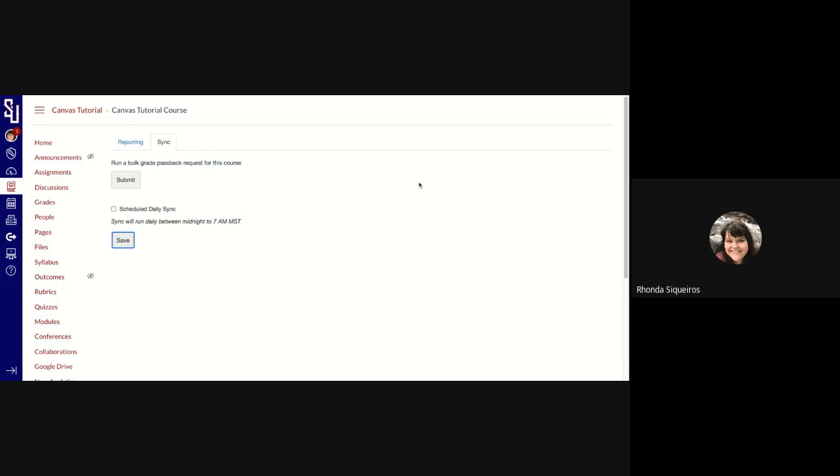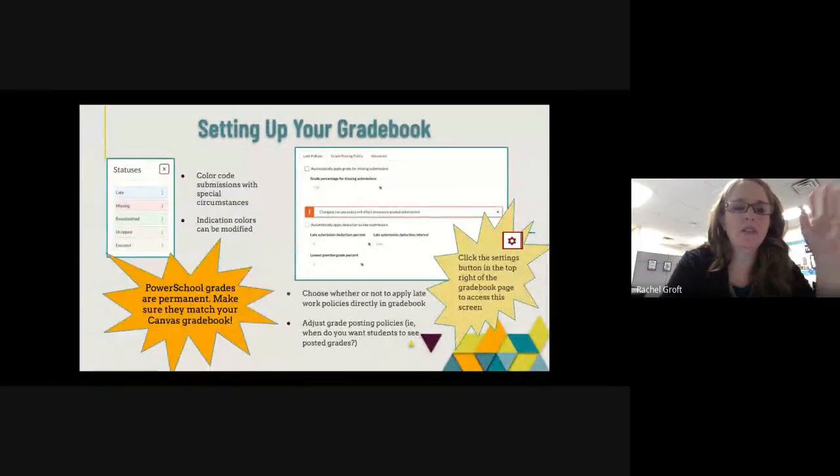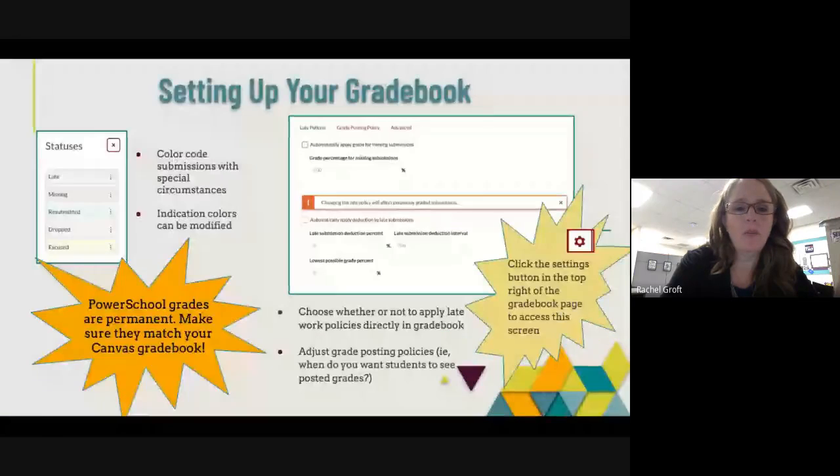So I'm going to give you a couple moments to explore the Canvas gradebook, and I'll jump over to the chat. So if you have questions, feel free to unmute and ask, but go ahead and play around in the gradebook with some of the features for a minute. For those of you who are playing, go ahead, but I'll just add a couple notes on top of that.